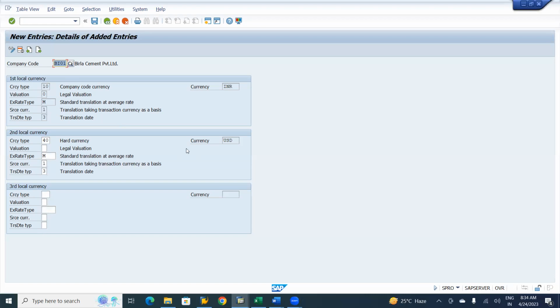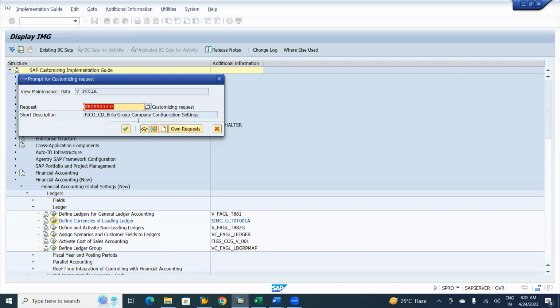So what do you mean by here? Translation taking transaction currency as a basis means whatever foreign currency fluctuation or foreign currency exchange rate value will be taken as per your transaction currency, means document currency. The same thing will be updated and it will be checked on your transaction date. So automatically it will check in the backend whatever exchange rate value will be there. Okay, it will compare with your document currency. Okay, next click on save button. Say okay.